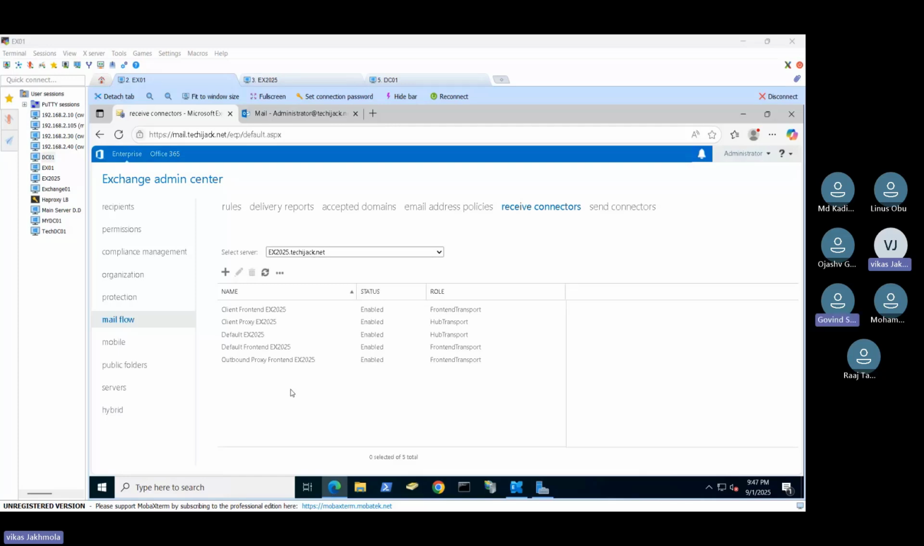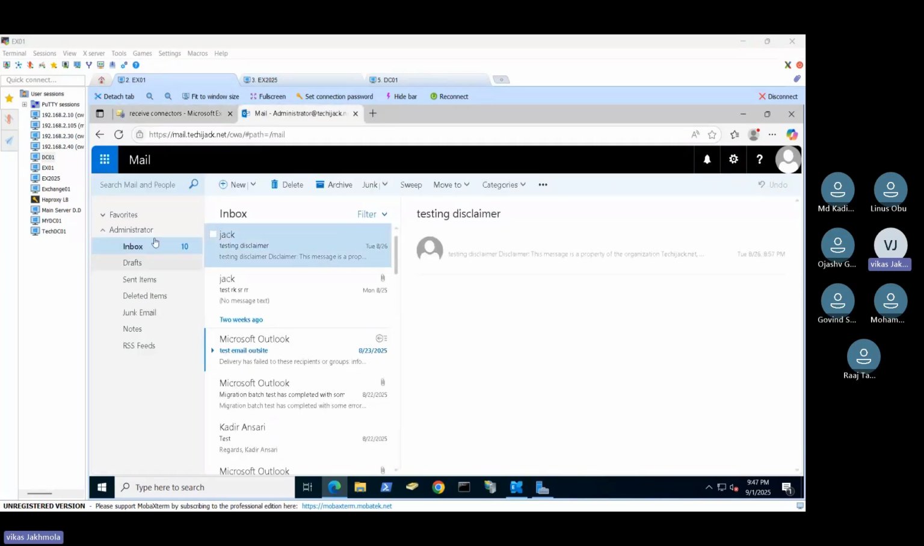I have that video, and we have seen it; I believe it was recorded in the previous class. If you want, you can create a new one, or else you can copy the receive connector from the old to the new server. So the send connector is also done. Let's see if we have any email there or not.